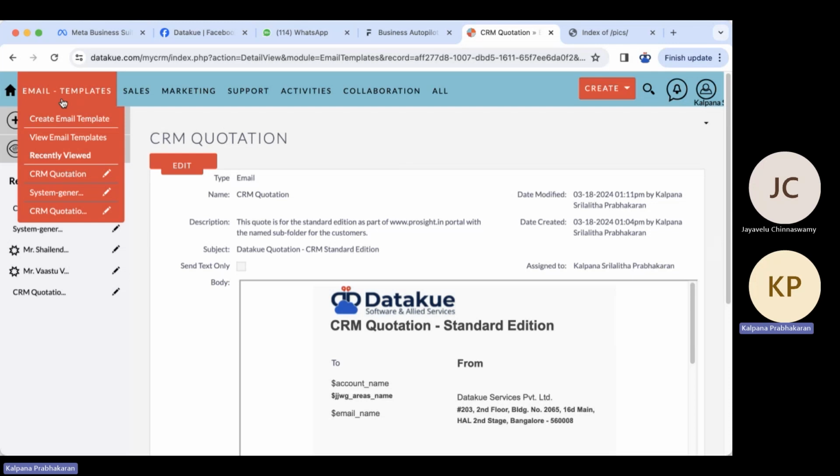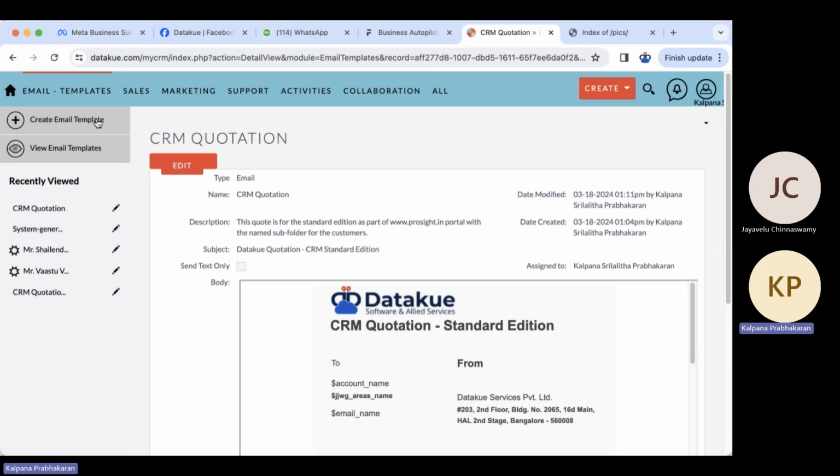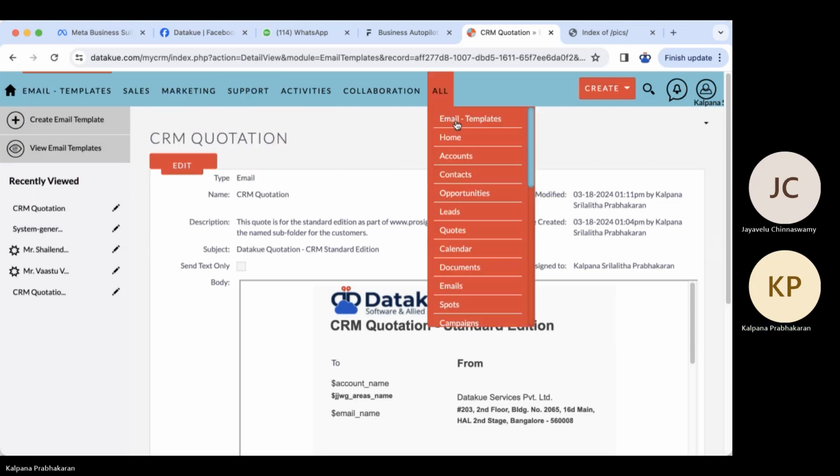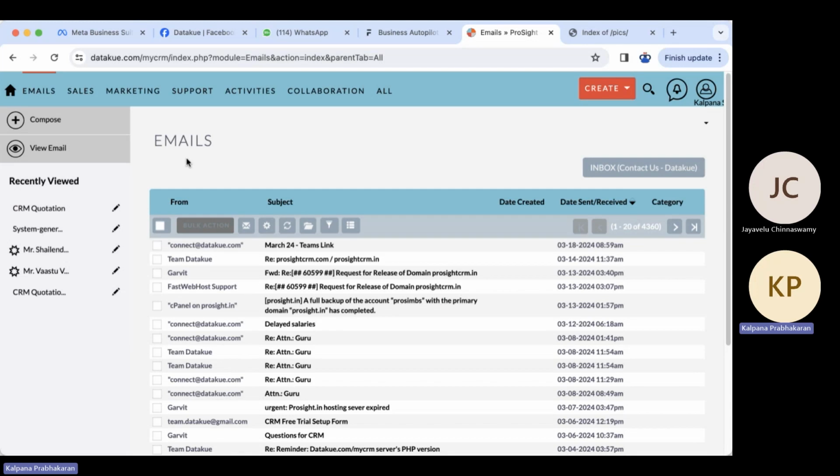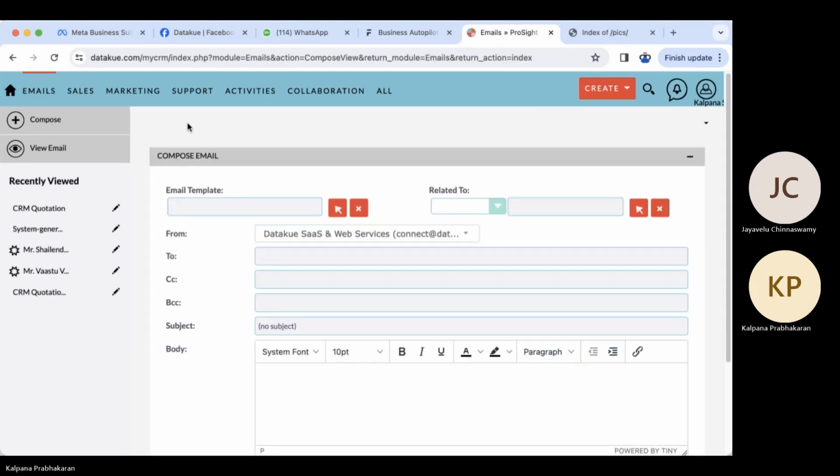Now it's time to test. How do we test? I'm going to send an email. I'm going to go to this and say compose from the email template. I'm going to choose CRM quotation, the one that we did just now. You see, today's date.